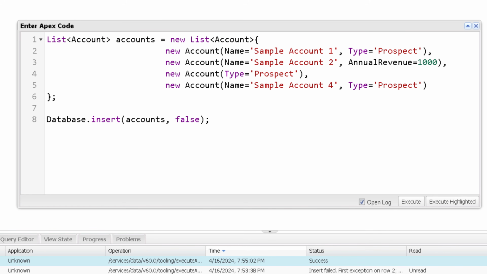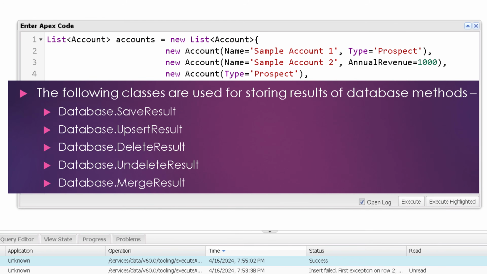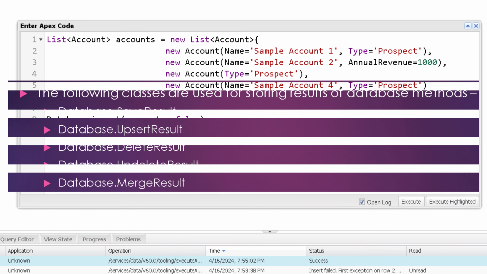So actually the database class provides us some other classes for that operation. For example, when we are inserting, we have a save result. When we are upserting, we have an upsert result. When we are deleting, we have a delete result. When we are undeleting, we have an undelete result. And when we are merging, we have a merge result for that.